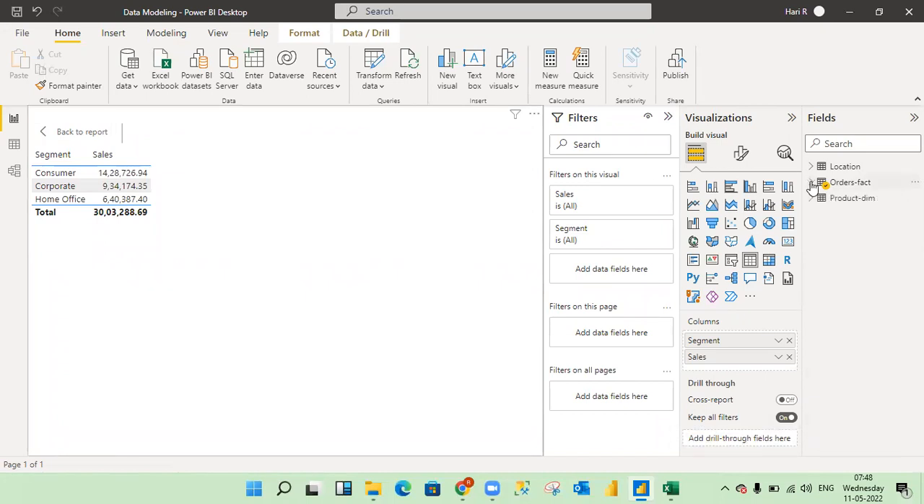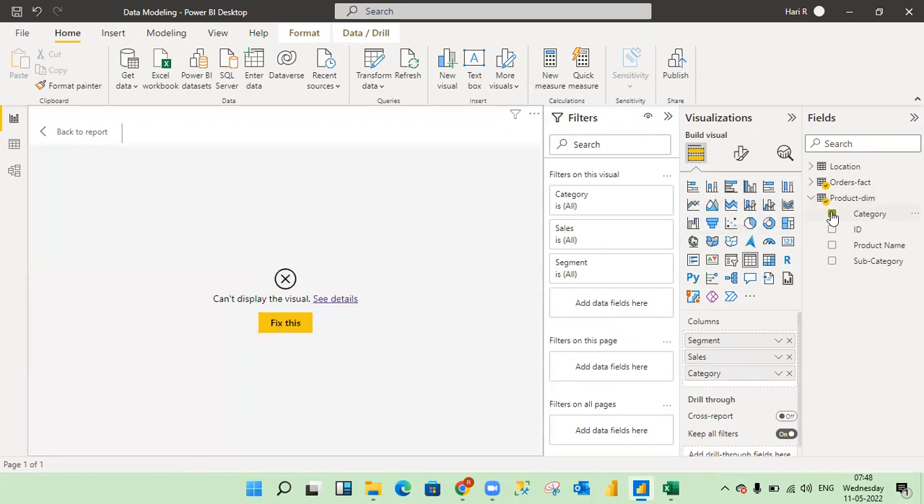Okay, I'll come to the product table. I want to add category also for this table. Let me add category. See, it's showing an error.